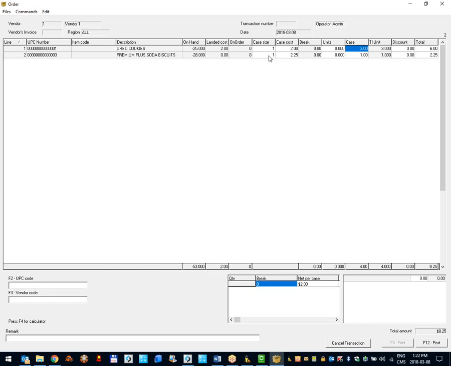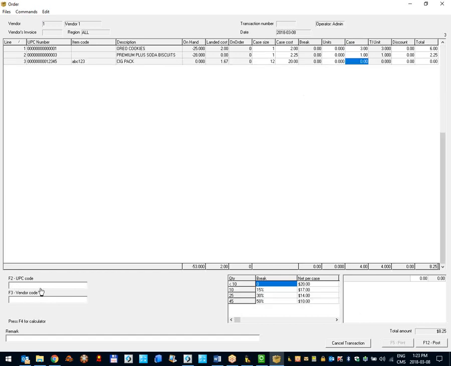Right now, both of these, the case size is 1, so that's not very specific. But let's take another product. That one has a case size of 12. So let's take 2 cases. You can see my total units is 24 because 2 cases is a case size of 12, so it receives a number of units.